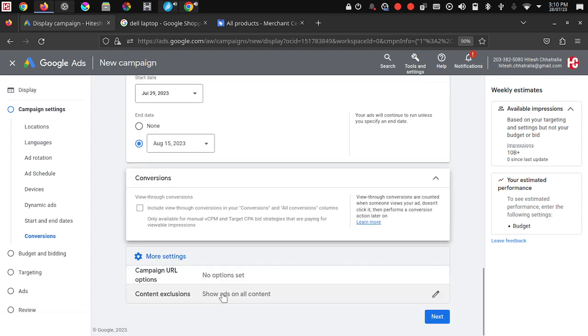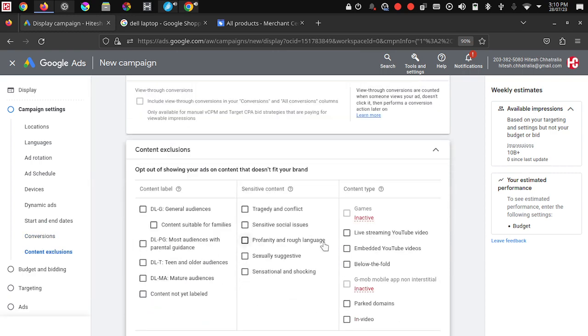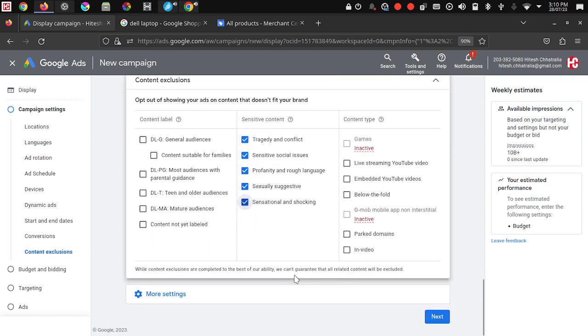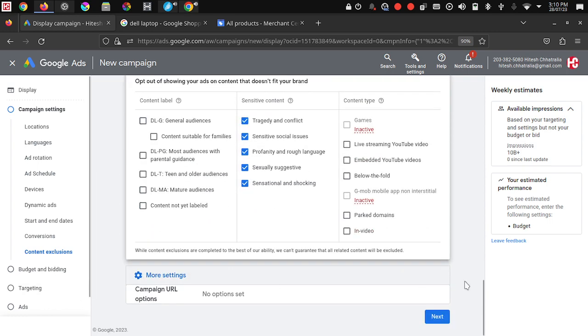Then we have content exclusion. So show ads on all content, or you can select where you do not want your ads to come up. There are many things which are safe, but there is some sensitive content where I don't want my ads to come up. Like tragedy and conflict, I don't want. Sensitive social issues, I don't want my ad. Then profanity and rough language, I don't want my ad. Then sexually suggestive content also, I don't want my ads to come up. And sensational and shocking content also, I don't want my ads to come. The rest of the things are fine. So my ads will come up in all the places on all the devices, but on these types of content, my ads will not come up. So that is fine. After that, is there anything left? Okay, so this is done.